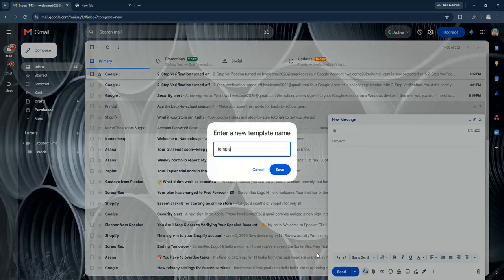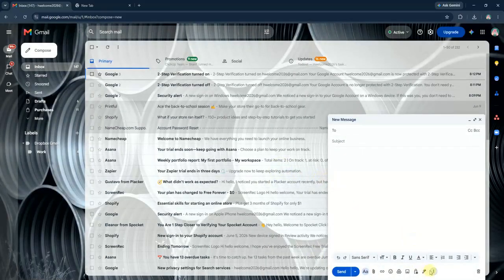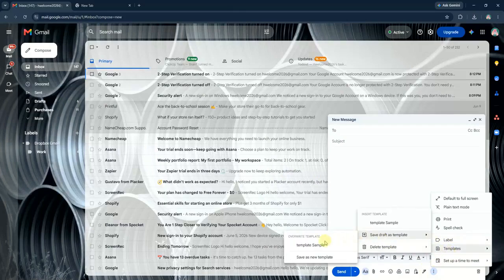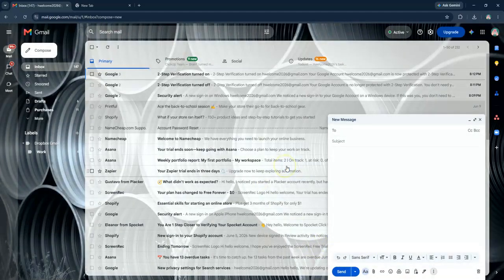Now, whenever you want to use this template, simply compose a new email. Click on the three dots, hover over Templates, and select your saved template from the list. The content will automatically populate in the email body, making it super easy to send repetitive emails without typing them out each time. It's a real time saver for frequent communications.